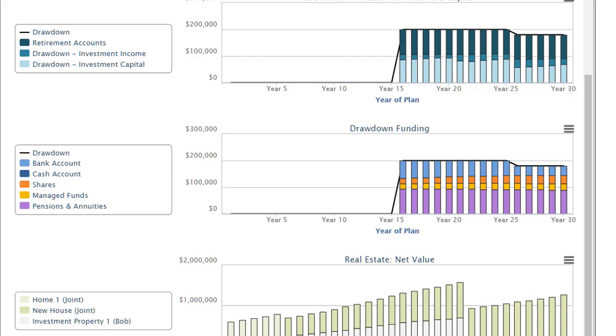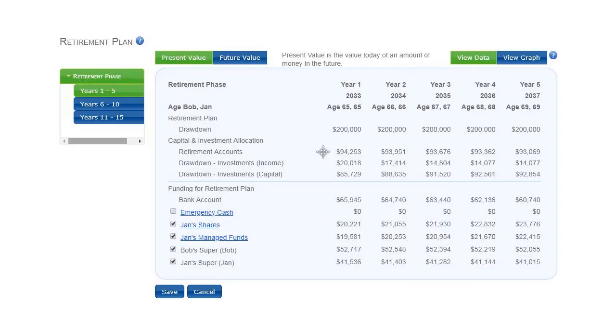In the next meeting with Bob and Jan, the advisor can demonstrate this retirement funding plan. Together, they can discuss whether they want to raise their retirement income expectations or leave the retirement income at $150,000 in order to leave a greater inheritance.